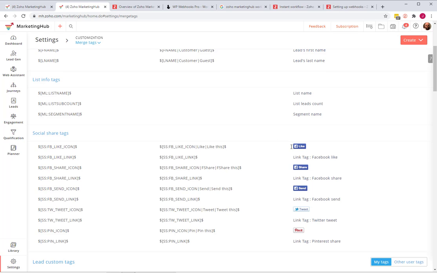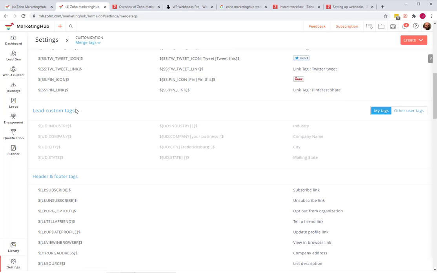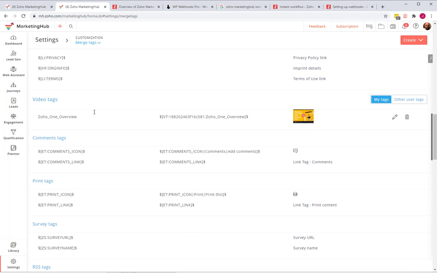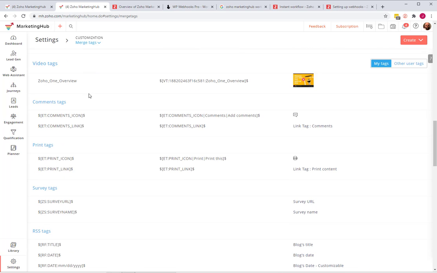And so if you want to add this icon to your email that's going out, you just simply add this text there, and then this will actually show up. And same thing with lead custom tags. I have created several custom tags: industry, company, city, and state. When I send out emails, I personalize those emails based on what industry they are in, and then I also put in their company name. So merge tags, this is where, when you send an email, if everyone has a unique value of that merge tag, then it will get substituted.